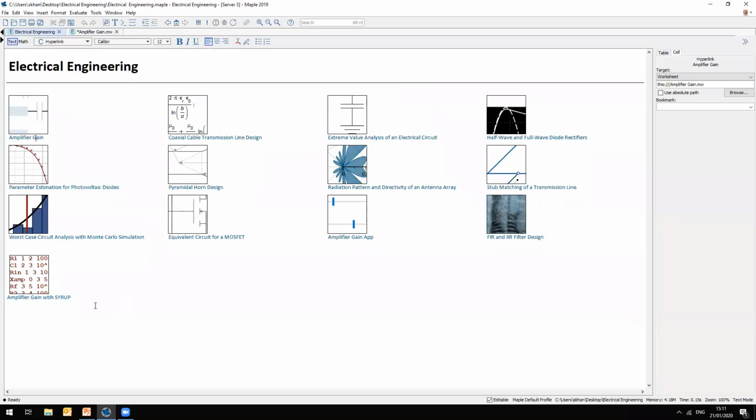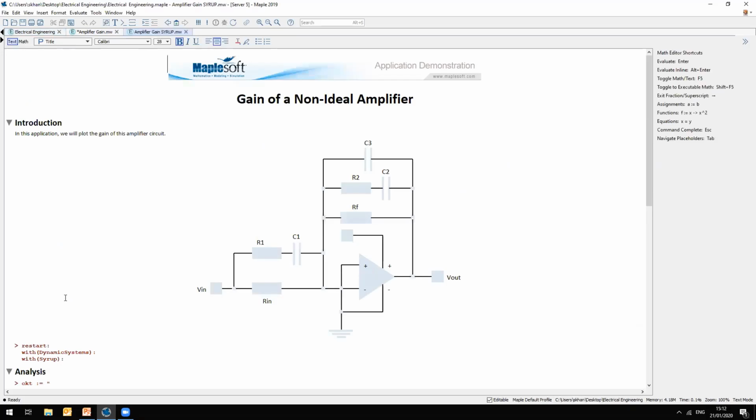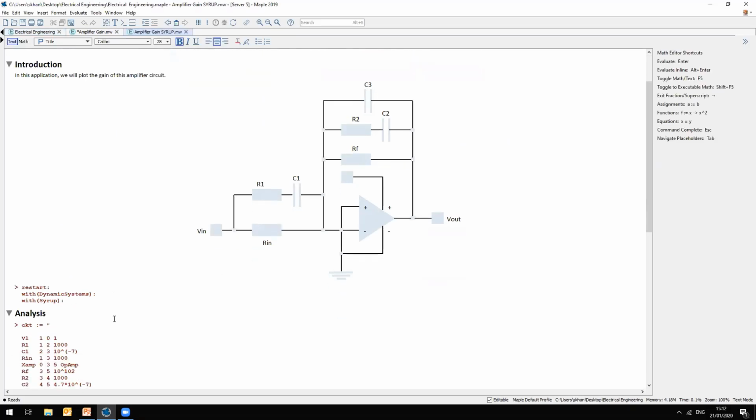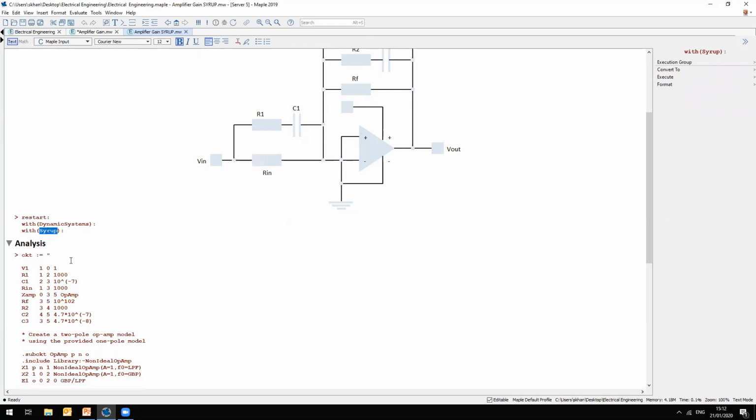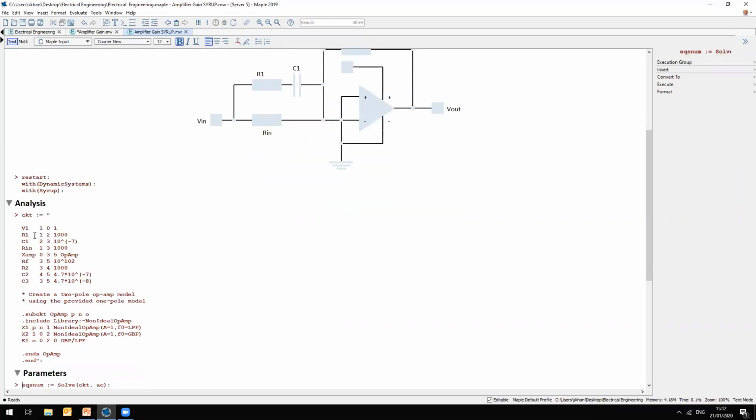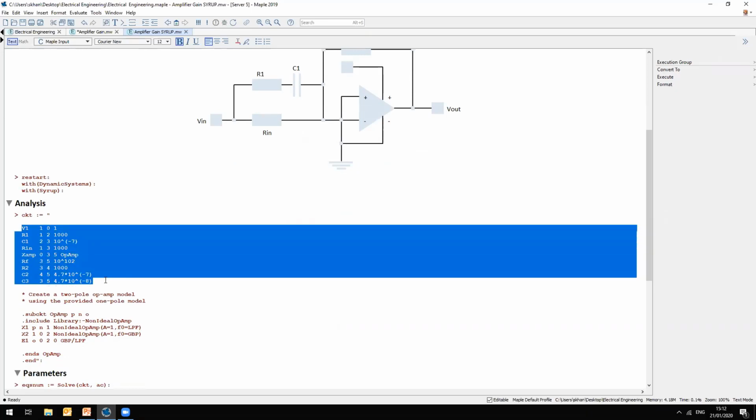There is another approach. There's a free package on our website on the application center called Syrup. This allows you to convert a netlist-like description of an electrical circuit into a transfer function. That package is called Syrup. It was developed by one of our users. So this is the netlist-like description of this circuit.